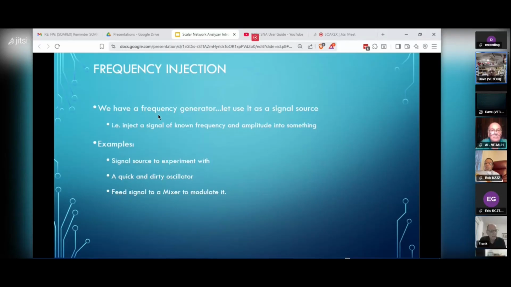You also have a frequency generator. So you basically have a SIGGEN as part of this, and it's got a signal source that you could experiment with. It's a quick and dirty oscillator. You could use it to fix a mixer, to modulate it, to test a mixer, to do all kinds of different things.